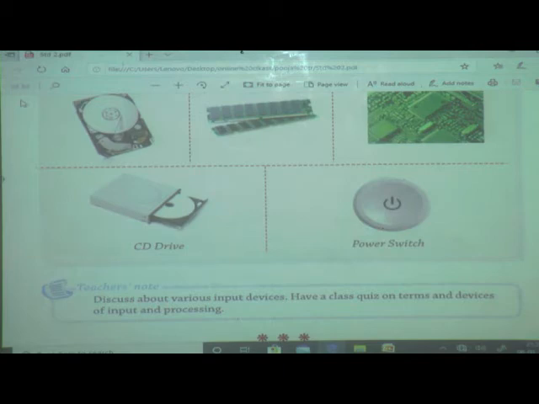Next is a CD drive. CD drive is a removable media storage. It is known as CD-ROM drive. CD-R device allows us to record information on the compact disk to store data or store files.